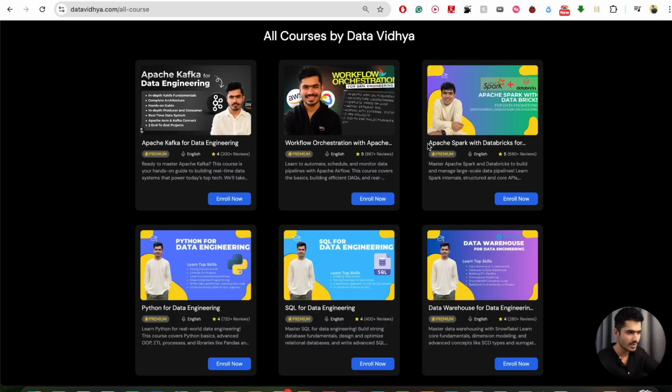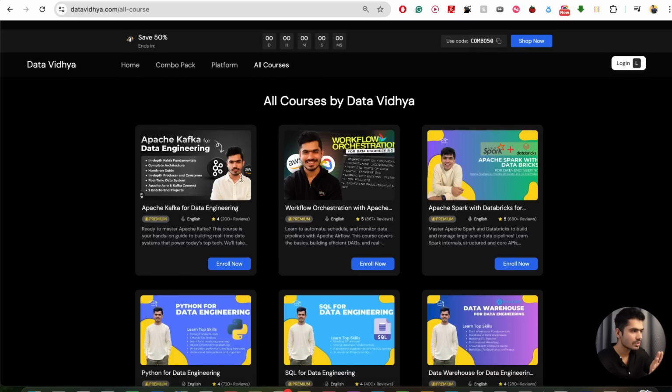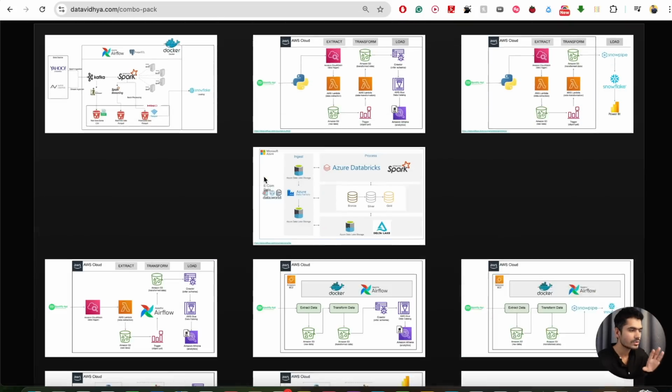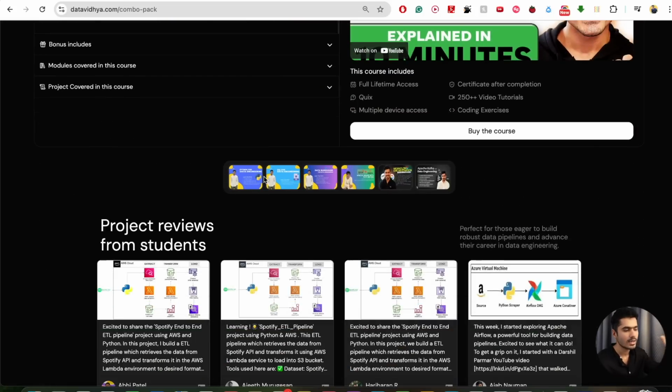So for that, you will learn about Apache Spark, Apache Airflow, and Apache Kafka for data engineering. All of these courses come with a cloud project, so you will also learn about cloud computing while you do that and about the courses.